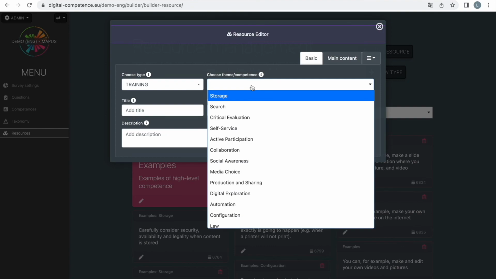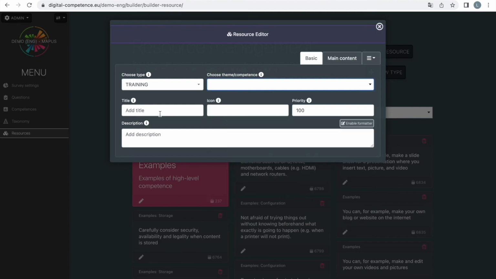And here you choose what competences you want that resource to be connected to. So all resources are connected to competences. You can also connect one resource to several competences, but the resources are to be used as learning material to make the respondent reflect and improve on the specific competences. So here you choose what competences you want to connect it to. You can choose as many as you want.